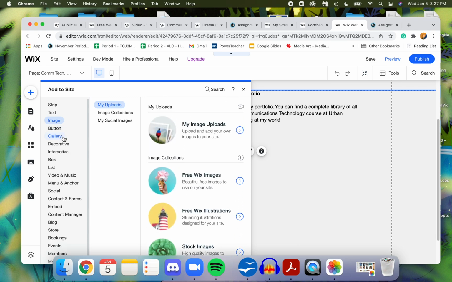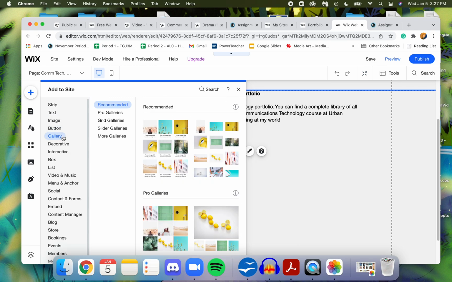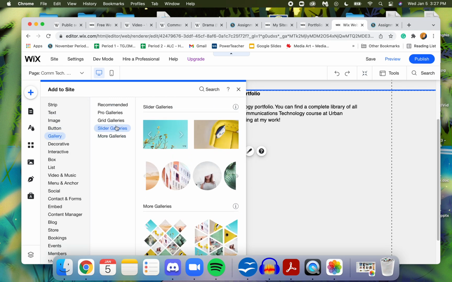So you're gonna go to add gallery, and I like to have slider galleries because they're the easiest to edit. And every time you add a new file, you're going to want to add a new gallery. Okay, you don't want to add multiple pictures into one gallery. You don't want to do that because it's very hard to actually write your statement of intent like that. So it's better just to add separate galleries. So I'm going to show you what I mean now.